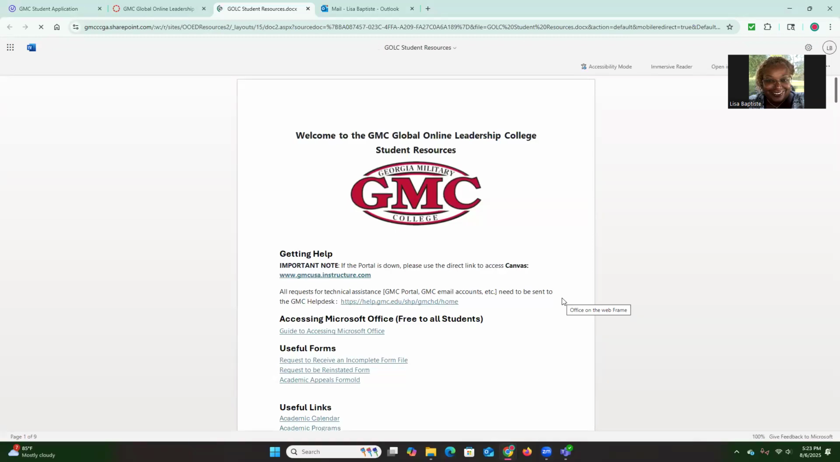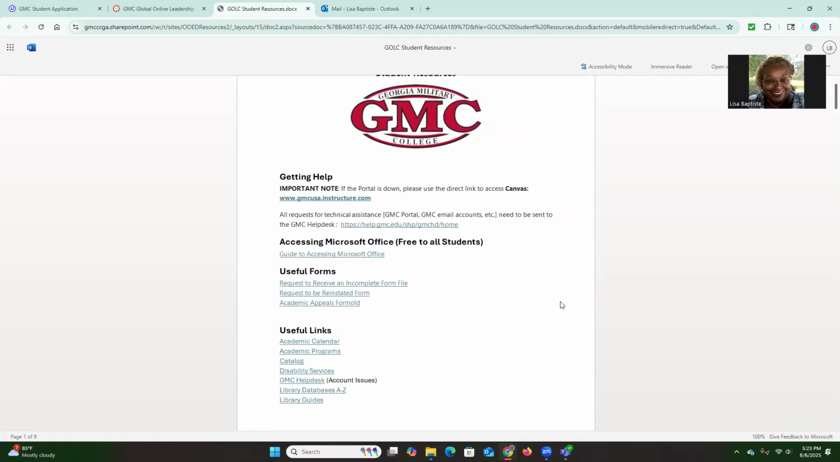And so in the student resources, you have access to Microsoft Office. And as a student at GMC, you do have free access to Microsoft Office. And so this is the guide on how to access it. And it is available for PC as well as Mac users. And so very important because some of our assignments, you'll need access to Office for Word documents, or if you need to do a PowerPoint for one of your classes, or if you need to access Excel, all of that is through Microsoft Office and it is free to you as a student.